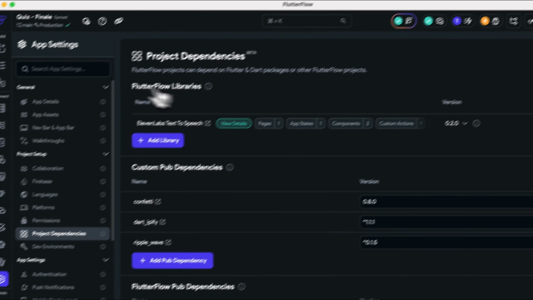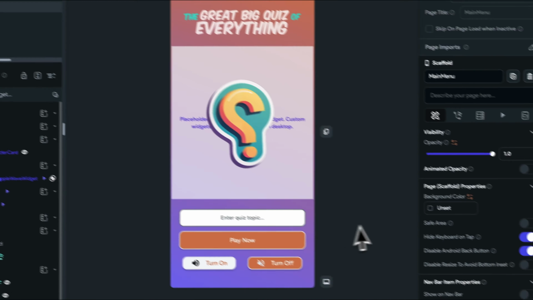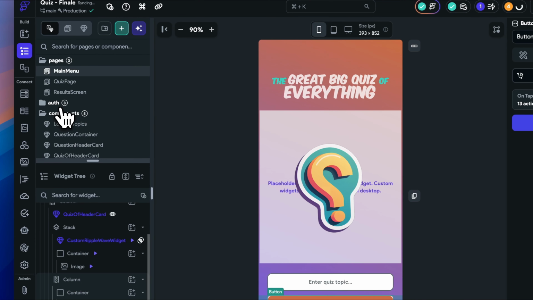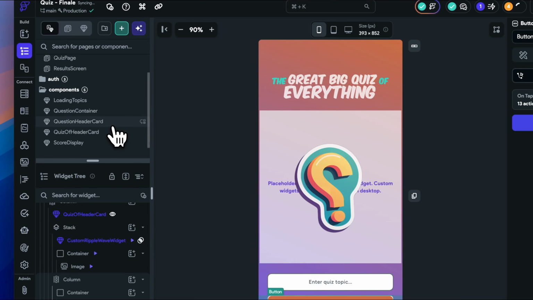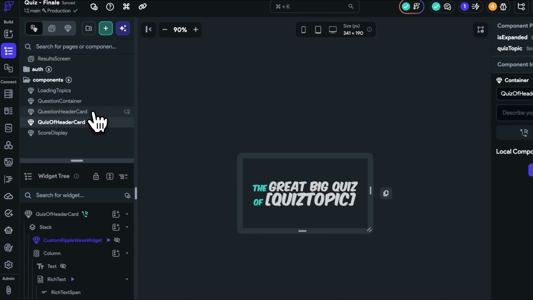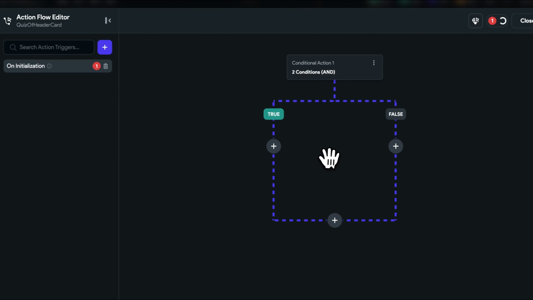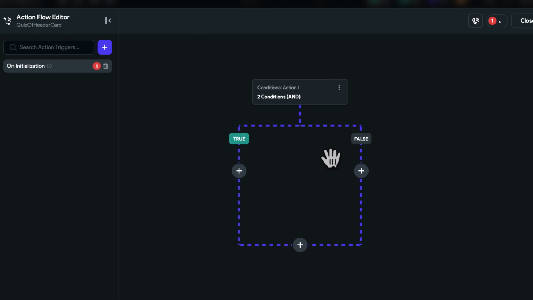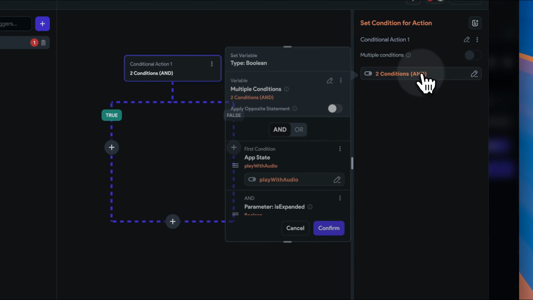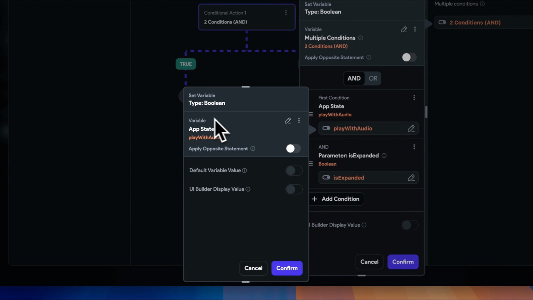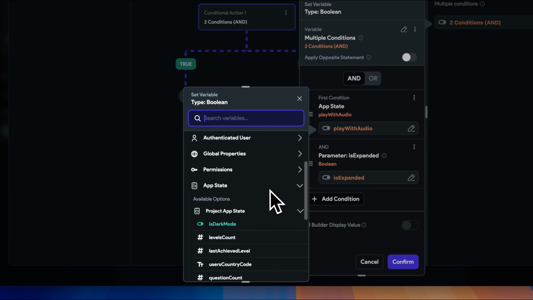The final step is to add the ElevenLabs text-to-speech action where we want to call out our great big quiz of topic. Now, this all happens in the quiz of header card component. On initialization, we have a condition here which checks that our user is playing with sound and also checks that our component is in the expanded state.